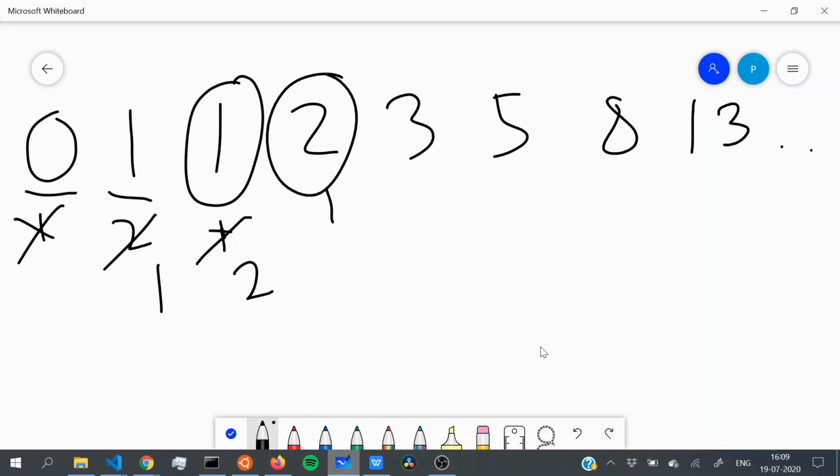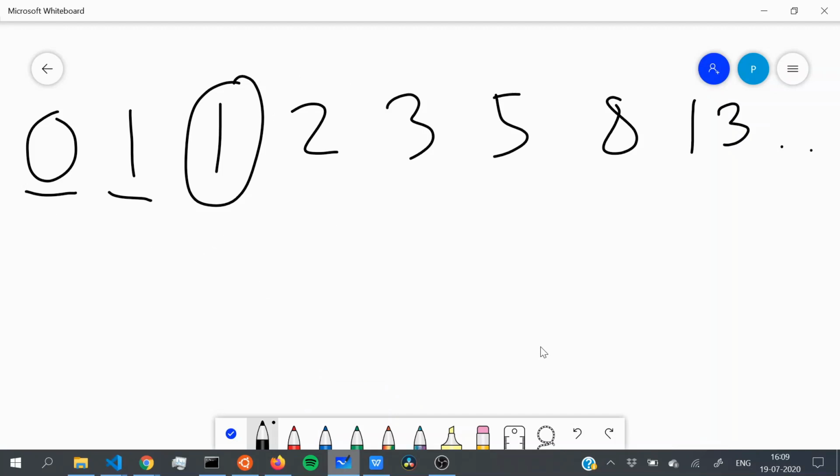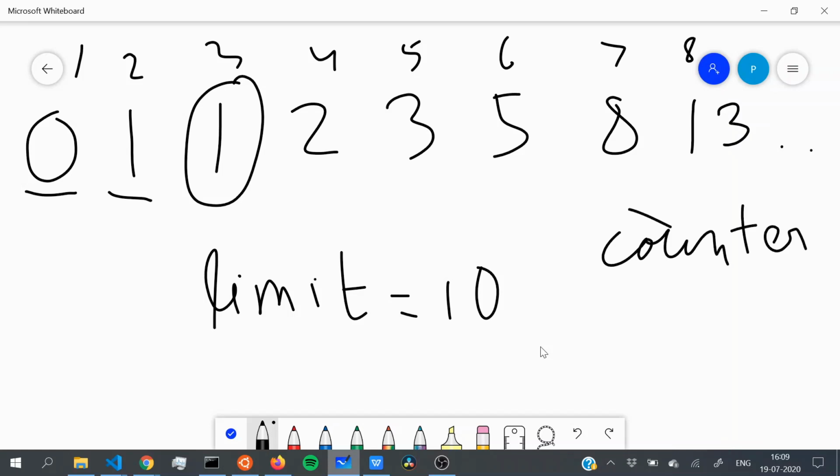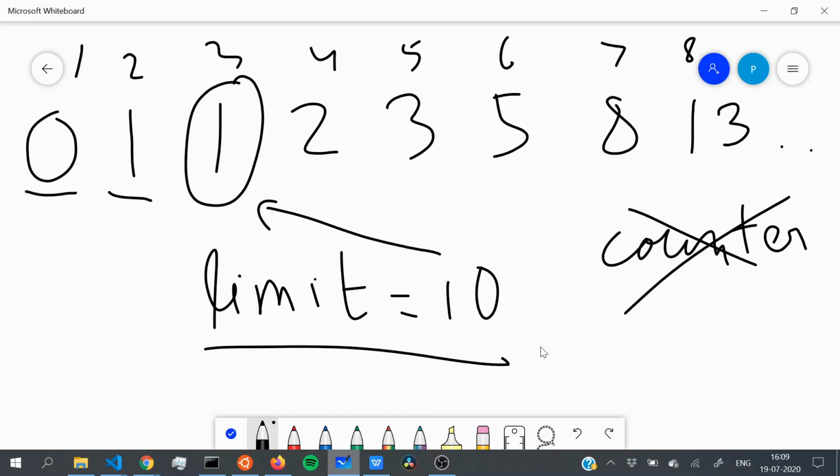Well, if you remember, we had set a limit of 10, right? This limit is not dependent upon the position of the number in a Fibonacci series. What do I mean by that? The positions of the numbers are like this: 1, 2, 3. So zero comes at the first position, 1 is at the second, the third, and so on. If we do not need the position, we do not need a counter. This limit is actually comparing itself with the numbers.